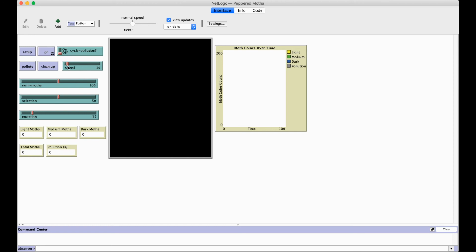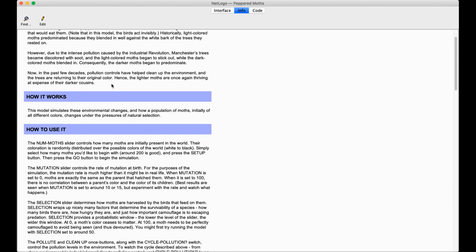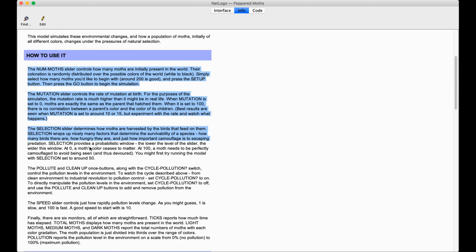You can change the speed at which it goes. That's not really the importance of this one, but you can change the number of moths, the selection pressure, and the mutation. Now, if you want to know how any of these work, you just click on info up here, and down here it tells you how everything works. So it's a good reference to see how this stuff works.